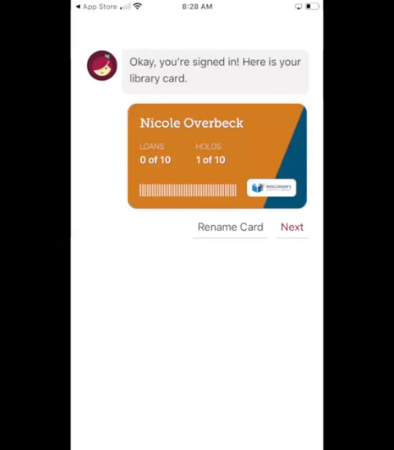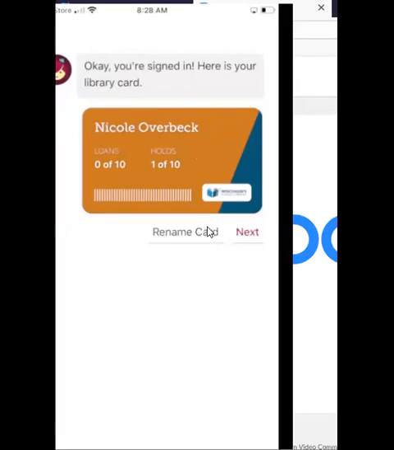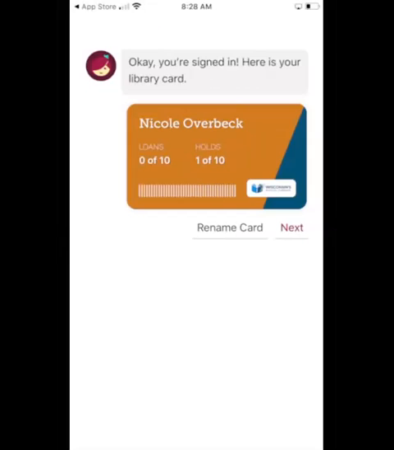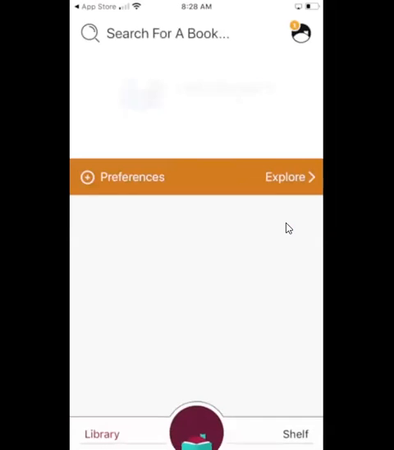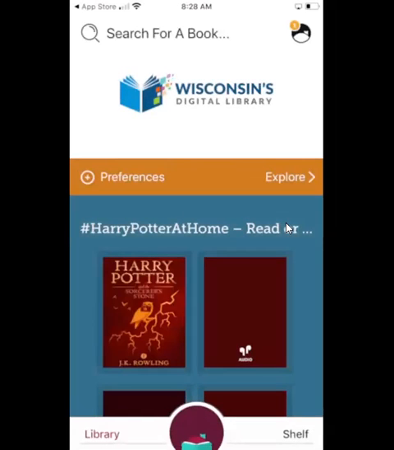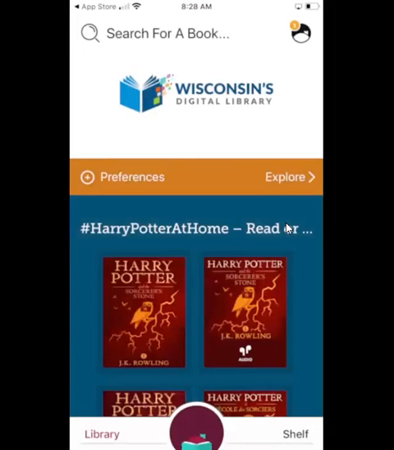Down here, there's a little area where you can rename your card. And that's what I had done, and I named it Nicole Overbeck instead of all my numbers. And then you can click next. And then once you click next, you'll be in the consortium and you can start downloading books. So again, I'm just waiting for my devices to play nice and catch up with each other.